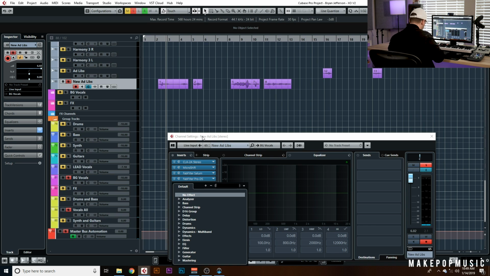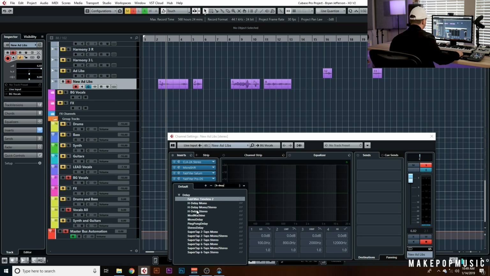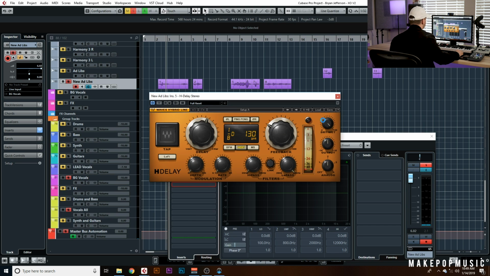So now we can go ahead, and this is where I'm going to start adding some delay. So we'll go to H delay, and we'll use it as an insert. For my ad-libs and stuff, I like doing everything as inserts. I don't really use a lot of sends for them because I want them to be completely separated from all the other vocals. So let's play with a fourth. We're at 130, so a fourth should work pretty fine. And then let's filter out some highs and lows.